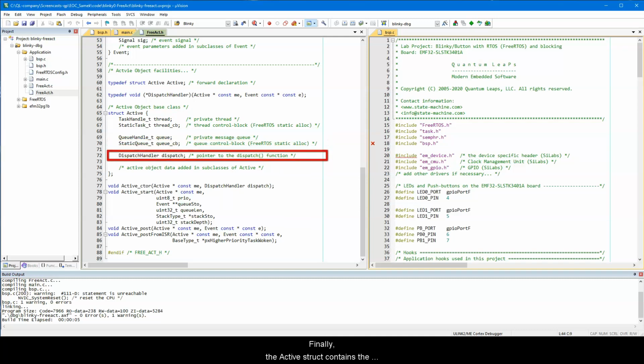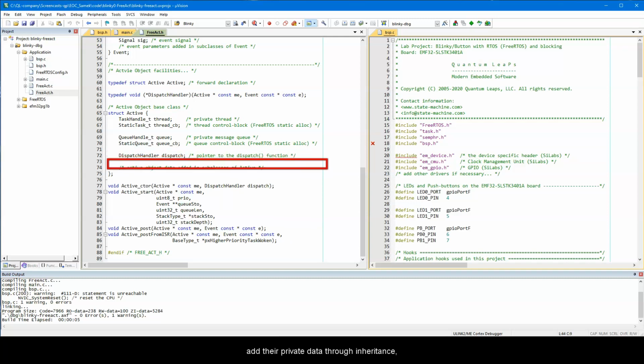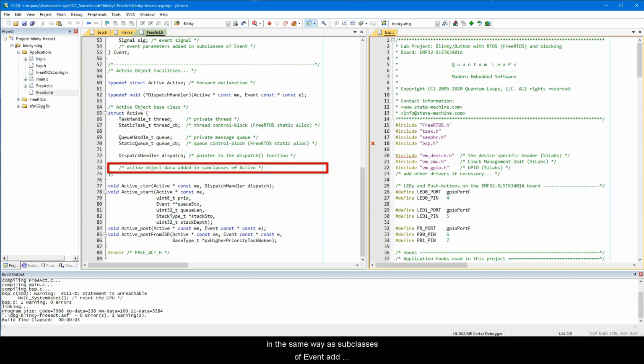Finally, the active struct contains the pointer to its dispatch virtual operation that would be implemented in the subclasses. The specific subclasses of the active base class will also add their private data through inheritance in the same way as subclasses of event add event parameters. You'll see examples of it in a minute.